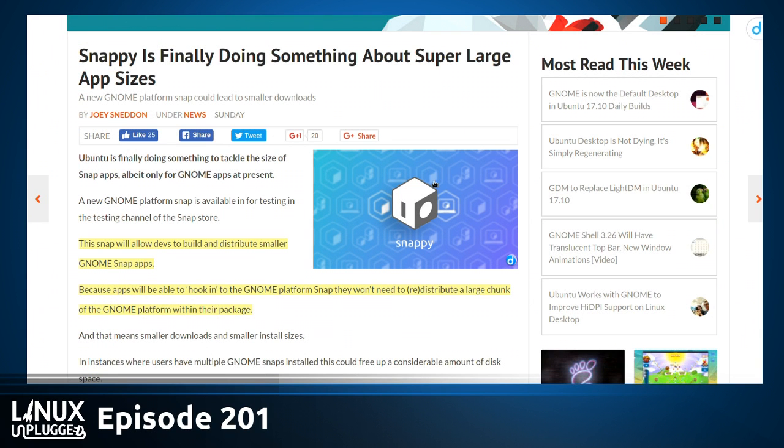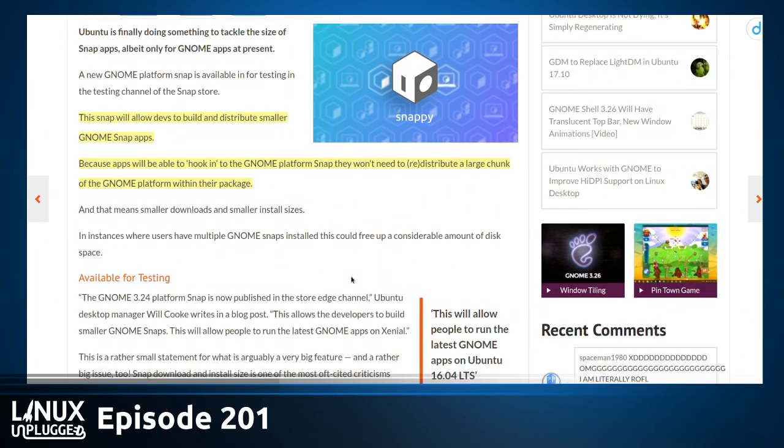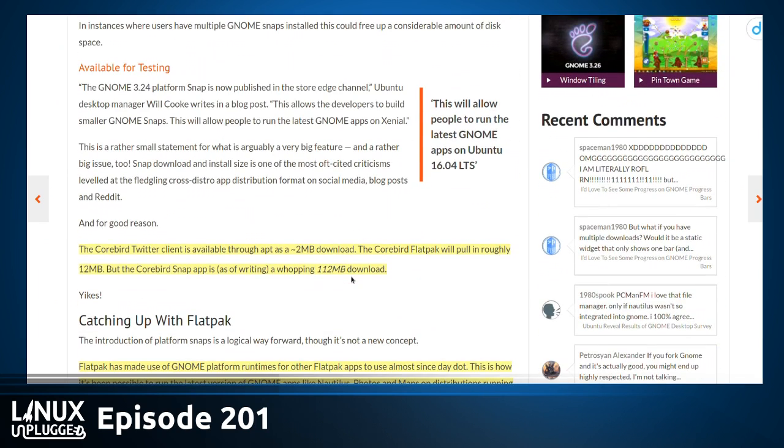Snap packages have finally gotten something that Flatpaks can do, and they essentially make the snap packs smaller. So take Corebird, a Twitter client. It's about 2 megabytes. The Flatpak would be about 12 megabytes. And the snap of Corebird, 112 megabytes. That's good, right? I mean, you get more software that way. Holy shit.